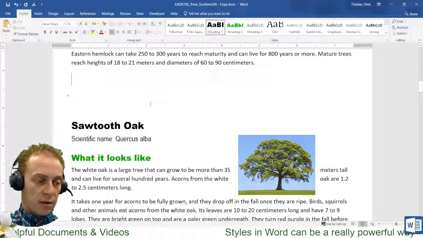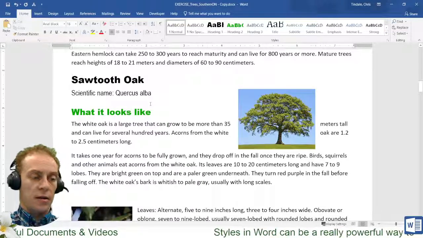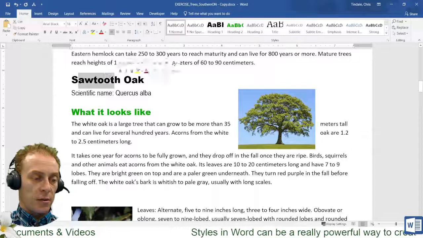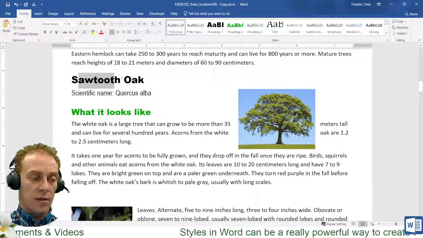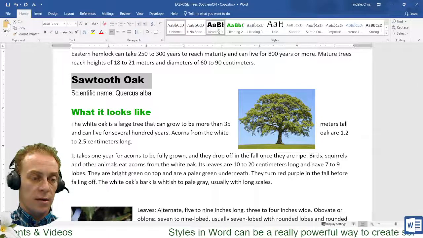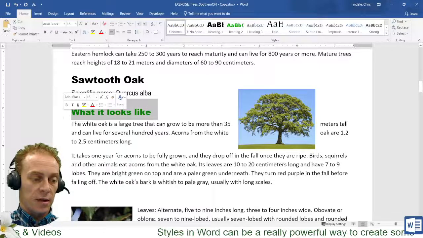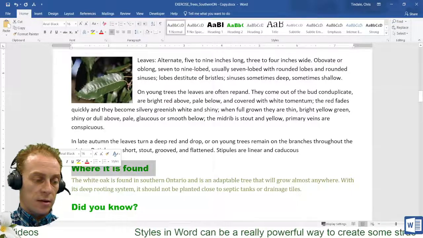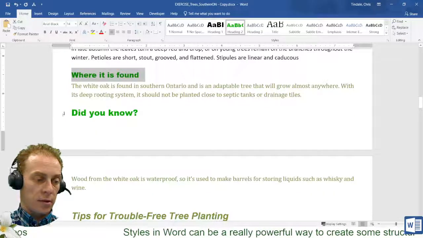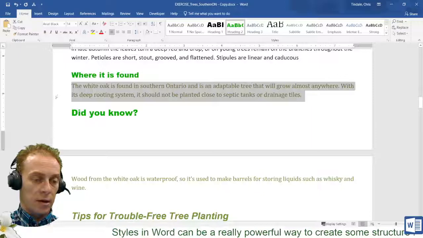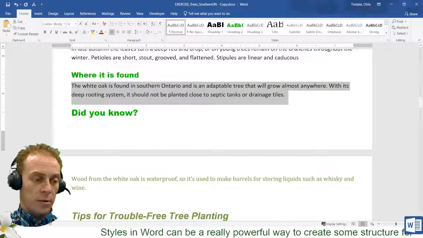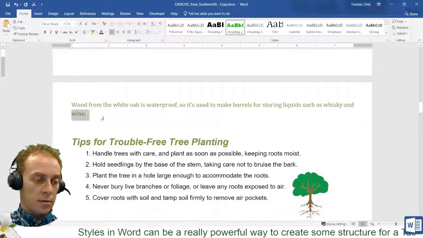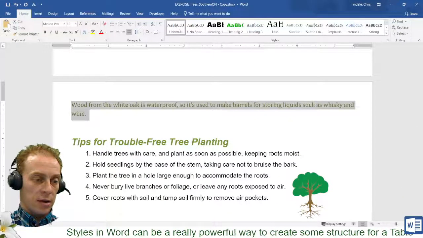Below that, we've got another kind of tree here. A sawtooth oak. But, same problem. We're now finding that it doesn't have the right heading applied to it. So I'm going to select and click heading 1. Select and hit heading 2. Select and hit heading 2. And then, oh, more funky text with the weird coloring. So we're going to highlight that. Make it normal. Did you know that you're heading 2? Highlight that and make it normal.